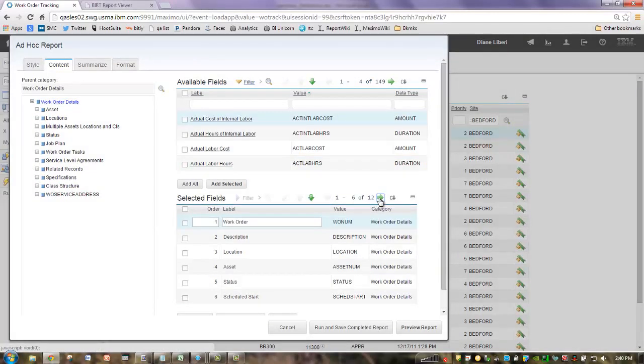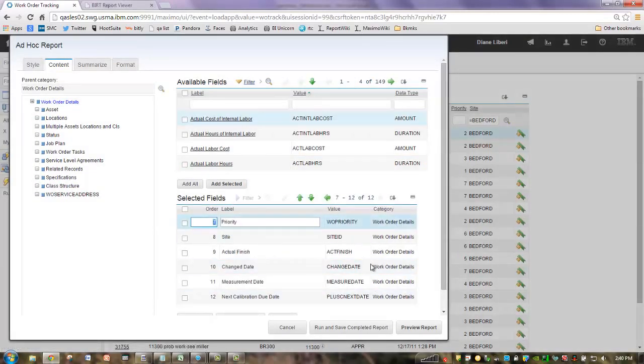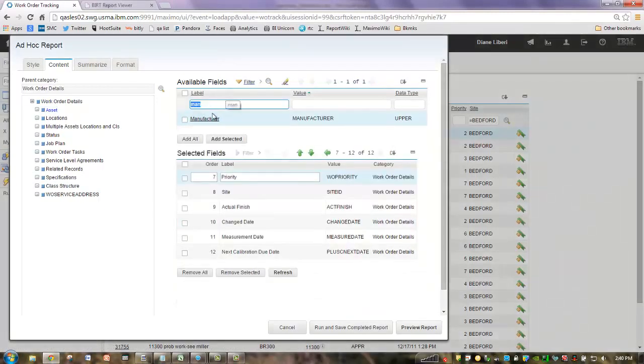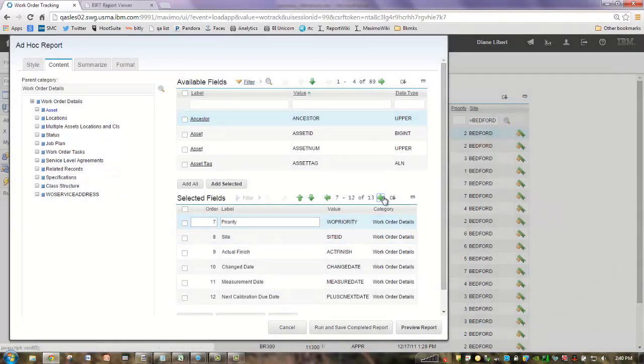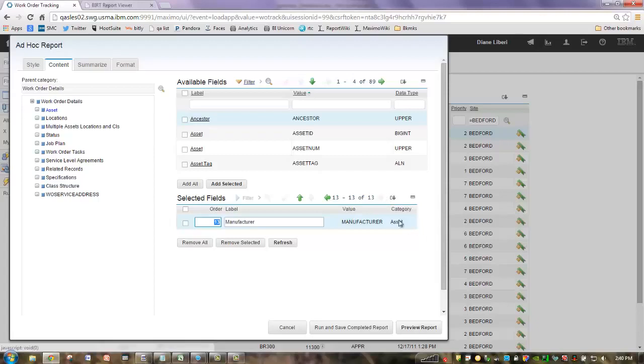So if I come back here to the Content tab, look how my category all shows work order detail. Every field I've added is from work order details. We'll just come over here to Asset, search for a field or add whatever one that you want. So now what's going to happen is as I look in my selected fields, here's the manufacturer field from category Asset. That's the asset object.